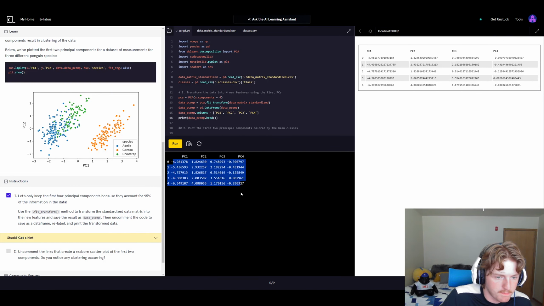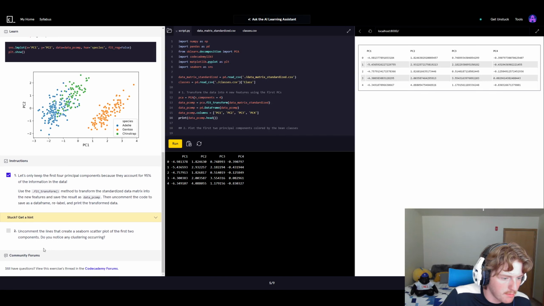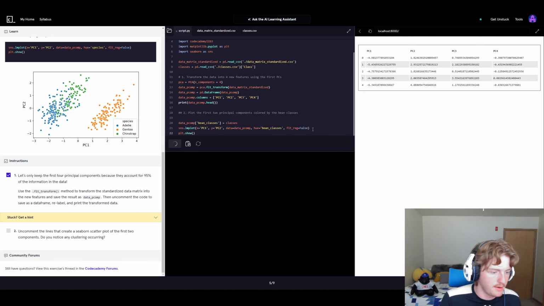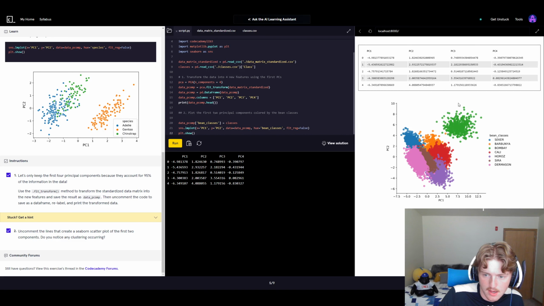We end up seeing all of these elements here, and then we uncomment the lines that create a seaborn scatter plot of the first 2 components. So we're just going to uncomment the lines here to see if we can spot some clustering going on. When we do this, we see a lot of information, but it looks like we do have a little bit of clustering going on, especially in some of these areas here. Very interesting.